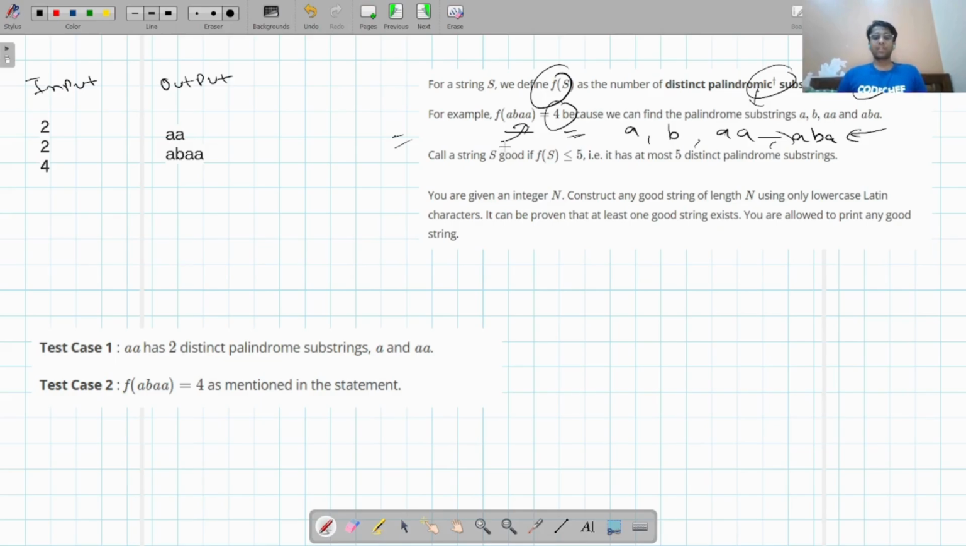So a string S is called good if it has at most 5 palindromic substrings within it. You will be given an integer N, and you have to construct a good string of length N, basically a good string.